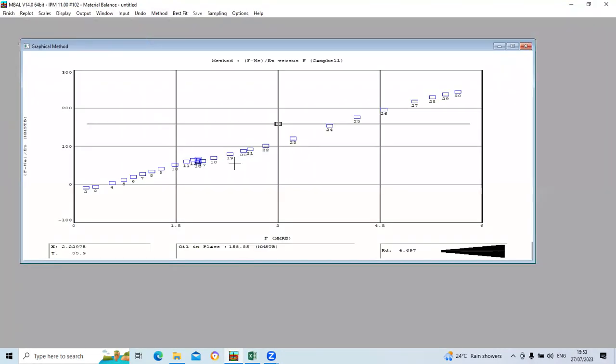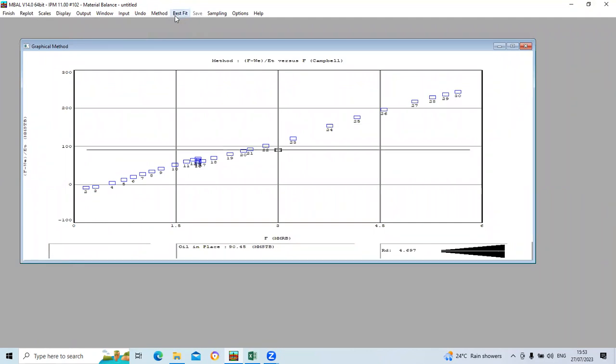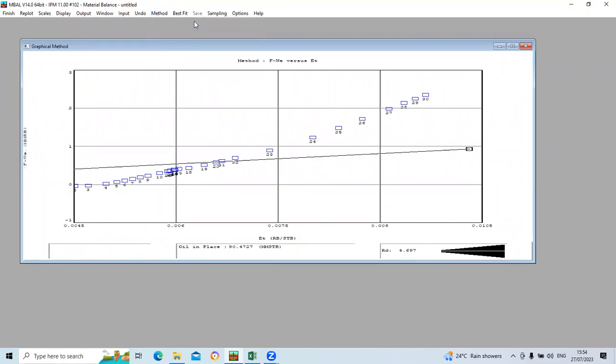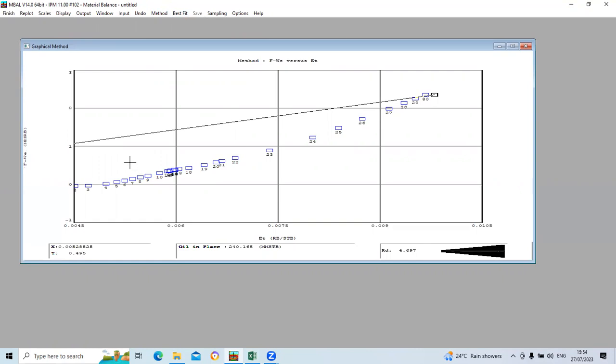So I'll go to the graphical method. Maybe with this one I can take the best fit line. The best fit line is going horizontal, which is not okay with us. I will use another method. Maybe this. I take the best fit line. You can still arrange the line for your test, because from the line you actually see the value of the oil initially in place.